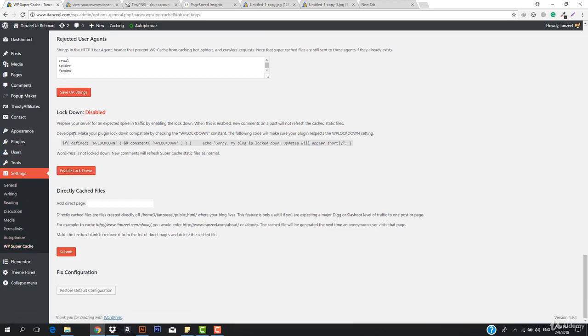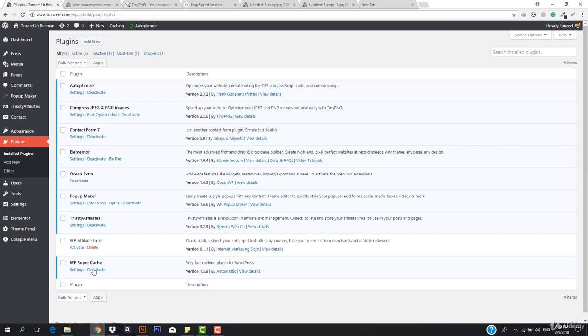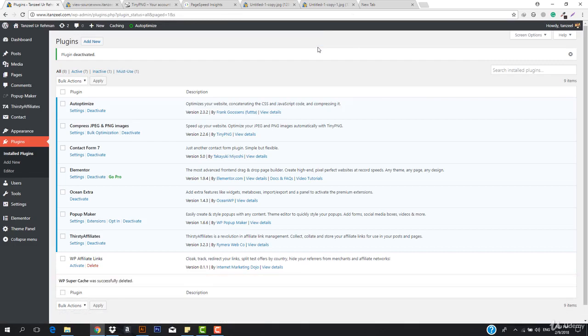But since this plugin's main settings did not work for me, I'm going to go to installed plugins and deactivate that plugin. This is also recommended: make sure that you are not using two plugins of the same type on a single website, because both will conflict. This one is for caching and speeding up the website, and the other is for compressing images. They are different, but maybe a bit similar, so I don't think I need this one. You have to think about whether you need a plugin or not.